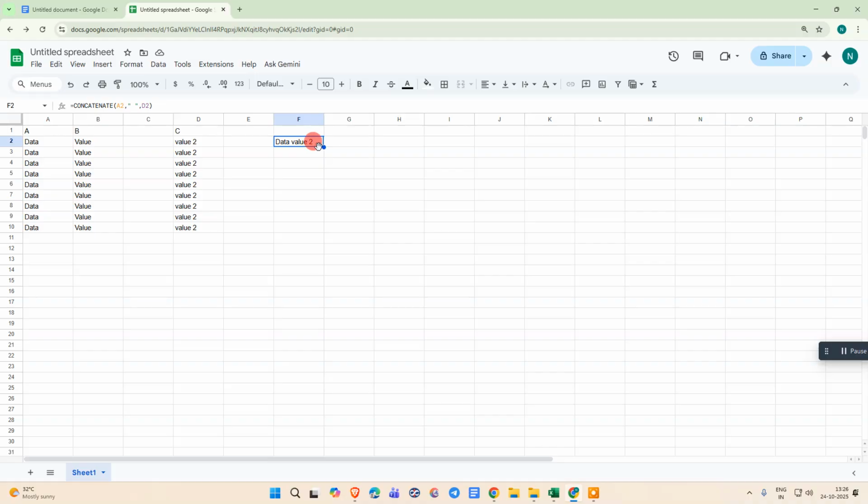Okay, now if you want to apply this formula to the rest of the data, just select this mark, hold it and drag down, then the formula will be applied to the rest of the data. Now you can see in this cell we can see the result, but this cell has a formula. You can see this is a formula in this cell, and this, the original cell, has plain data.